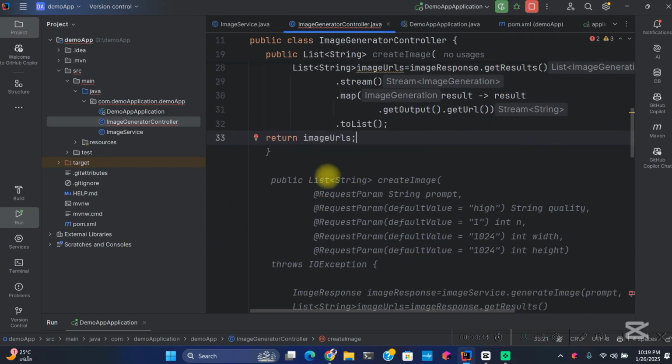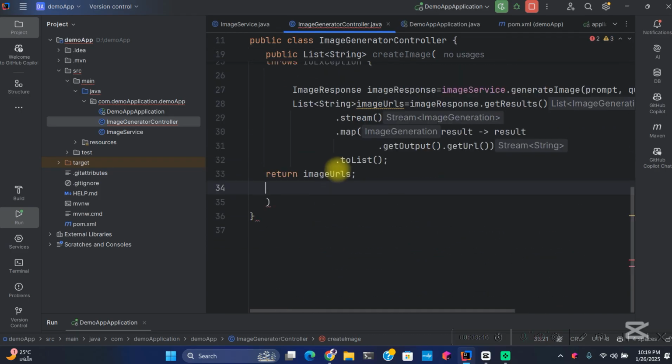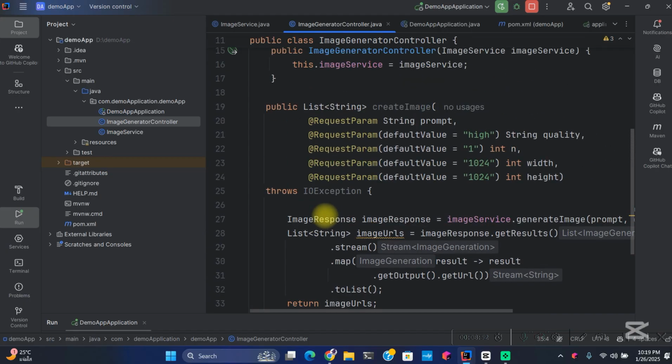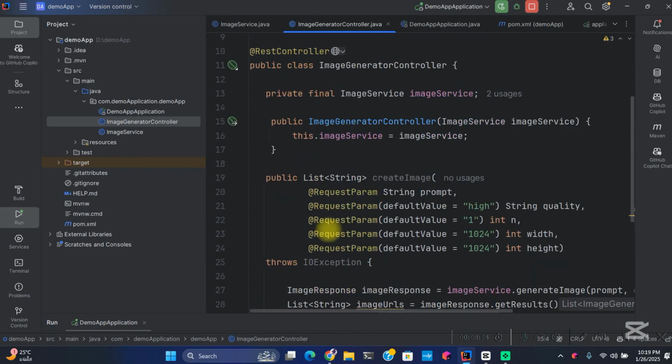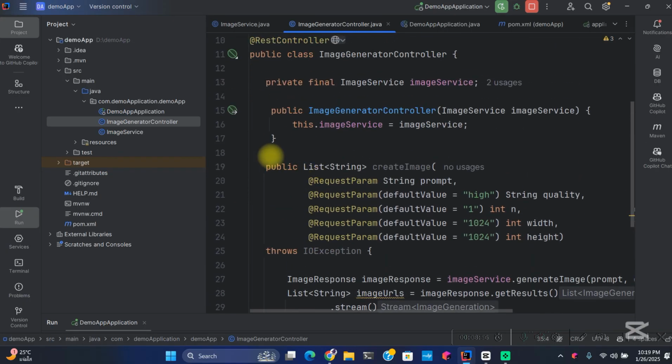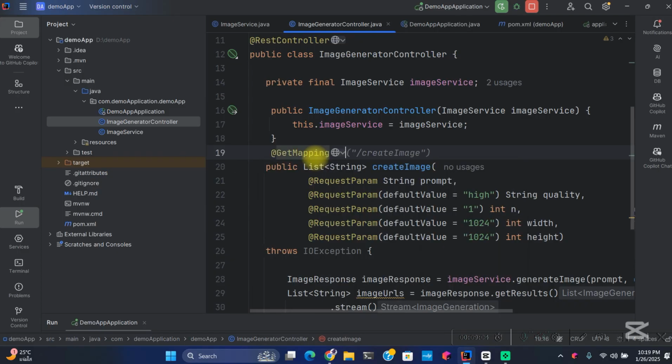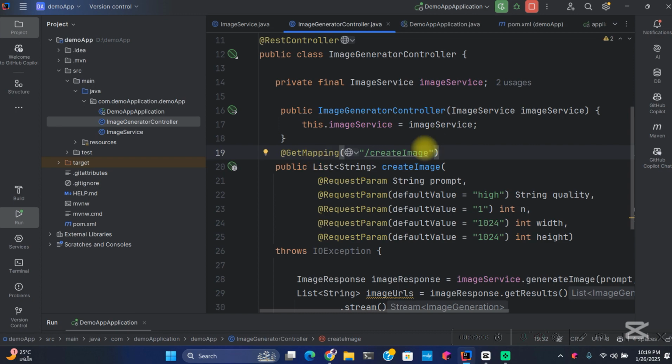Okay. Then after that, just close and then just get rid of this error. So great. And then here, what we're gonna do, because this is supposed to be a get mapping. Okay, so this is a get mapping, and then let's give a path. So this is a path.